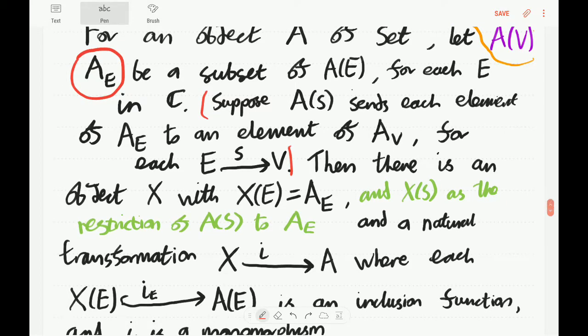Okay, so we do all that. And then the basic claim is that if we do that, X is going to be an object of our category. And more than this, it's not just an object, but it comes equipped with a monomorphism I from X to A. Okay, and this is really what we call the inclusion monic. So I say that there's a natural transformation I from X to A.